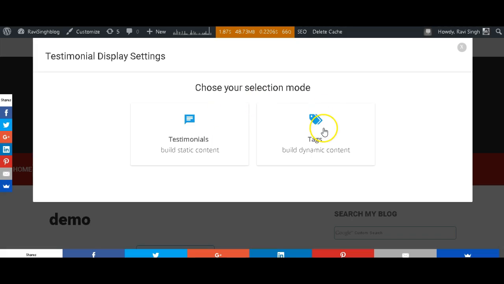The difference is that dynamic content is based on a tag, and whenever you change it from your dashboard, it will automatically start reflecting on your post or page. So I would highly recommend using dynamic content. Before that, you have to categorize your testimonials based on a tag. You can use different tags and build dynamic content, and whenever you want to change your testimonial, it will automatically reflect. You don't have to come again to the page to make the changes.